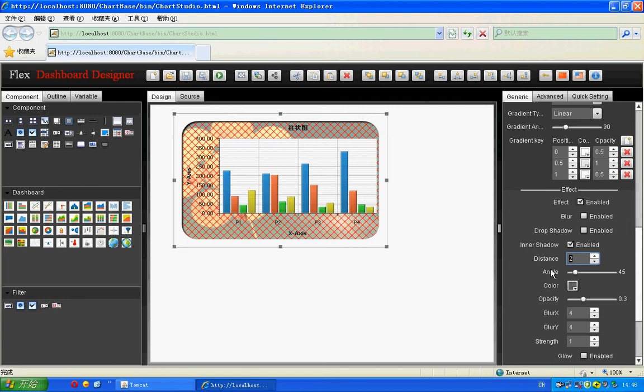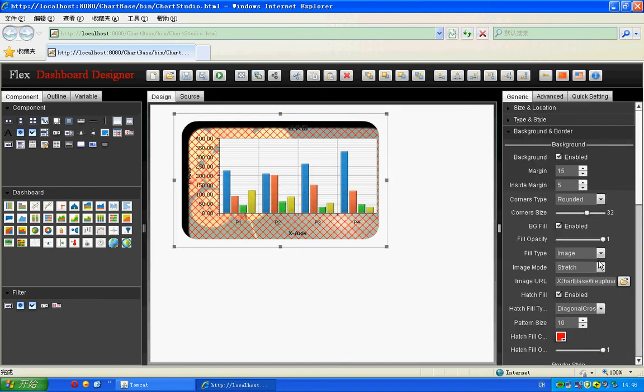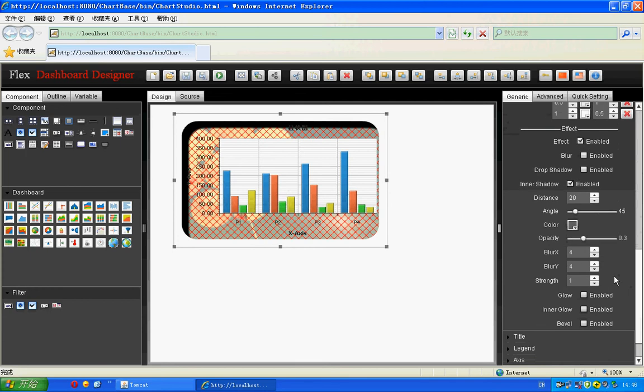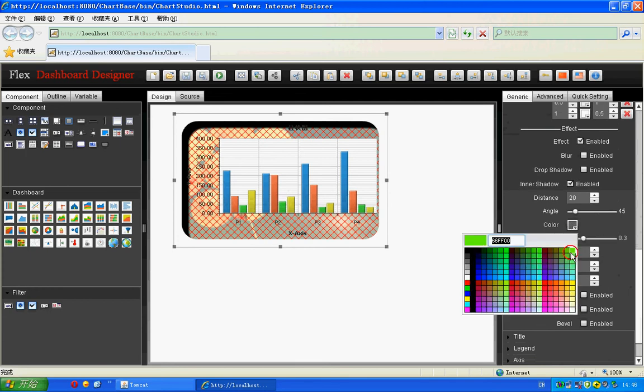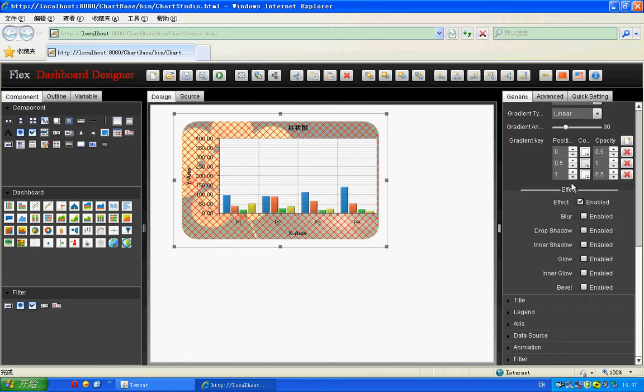Distance change to 20. Oops. Inner shadow. And where's the inner shadow? And the property of the inner shadow is the same as the drop shadow. And the bevel, inner shadow and the glow, and the inner glow, the property settings are the same.